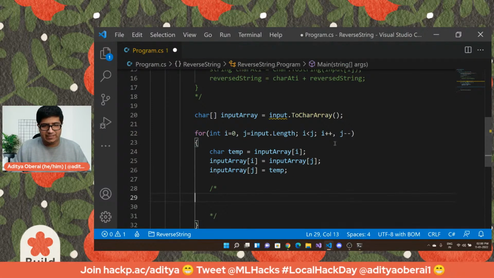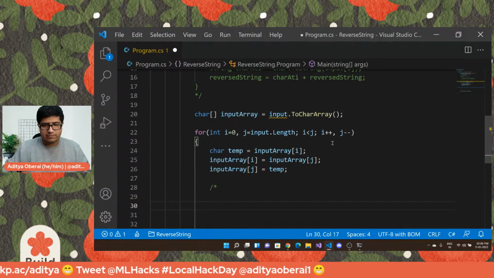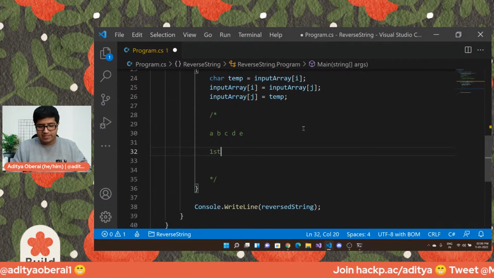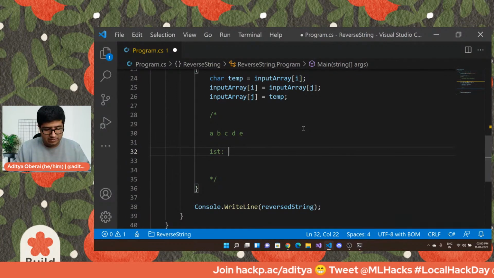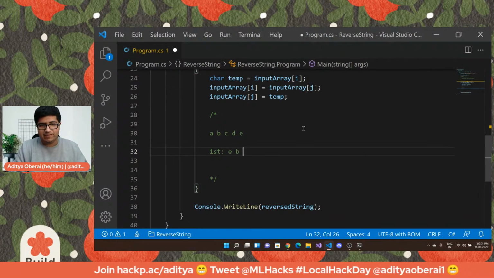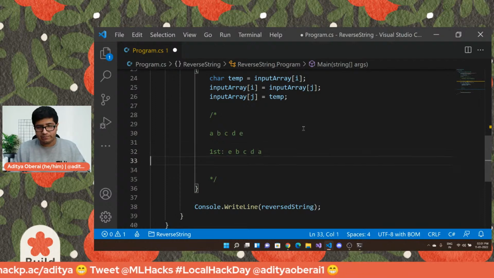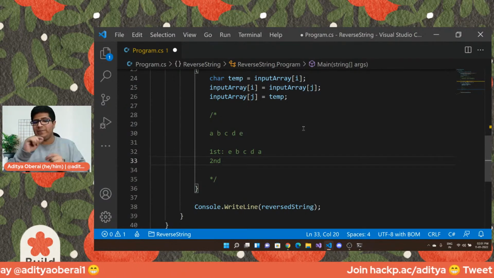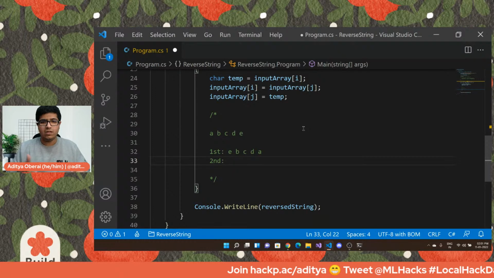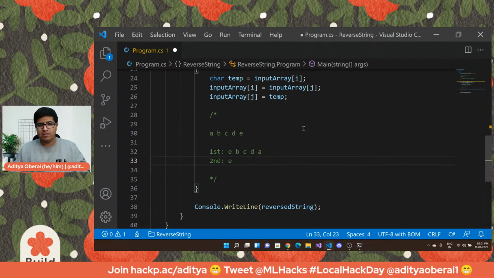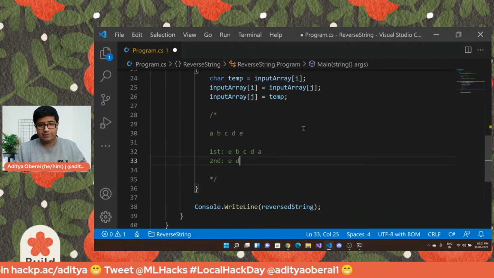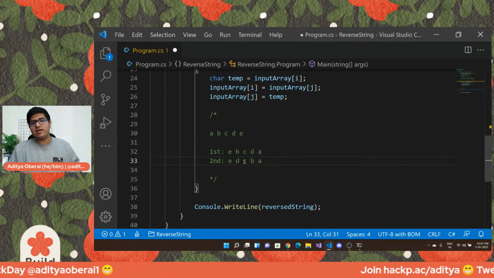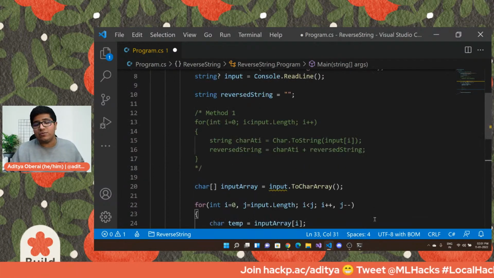So if my string is A, B, C, D, E, in the first iteration we end up swapping E and A. So what we get is E, B, C, D, A. In the second iteration, we cross E and A and move to B and D. So E remains the same, of course. B and D get swapped, so we get E, D, C, B, A. By the time we hit the third point, I and J are both equal, right? So we leave the loop.